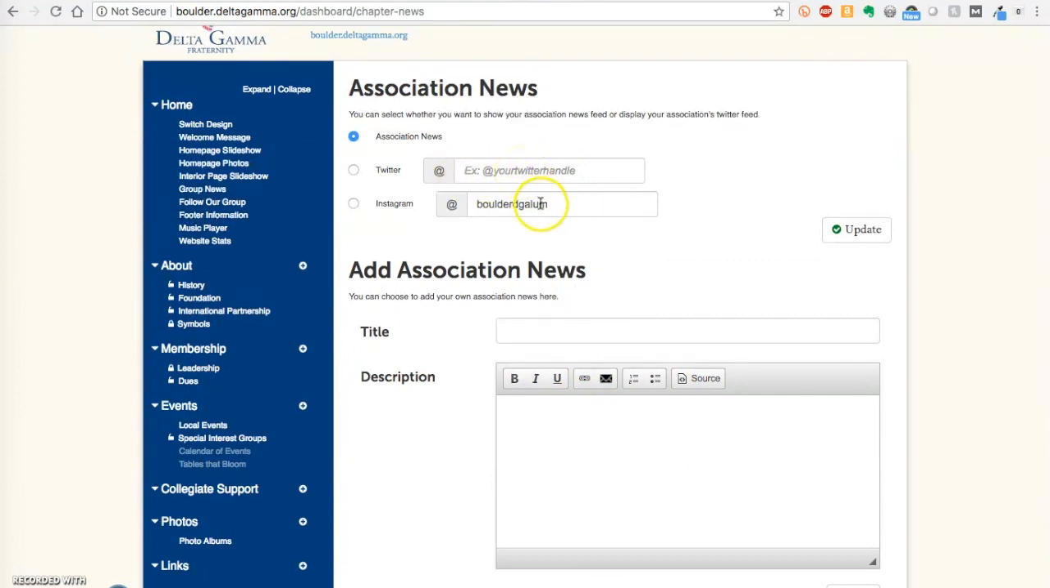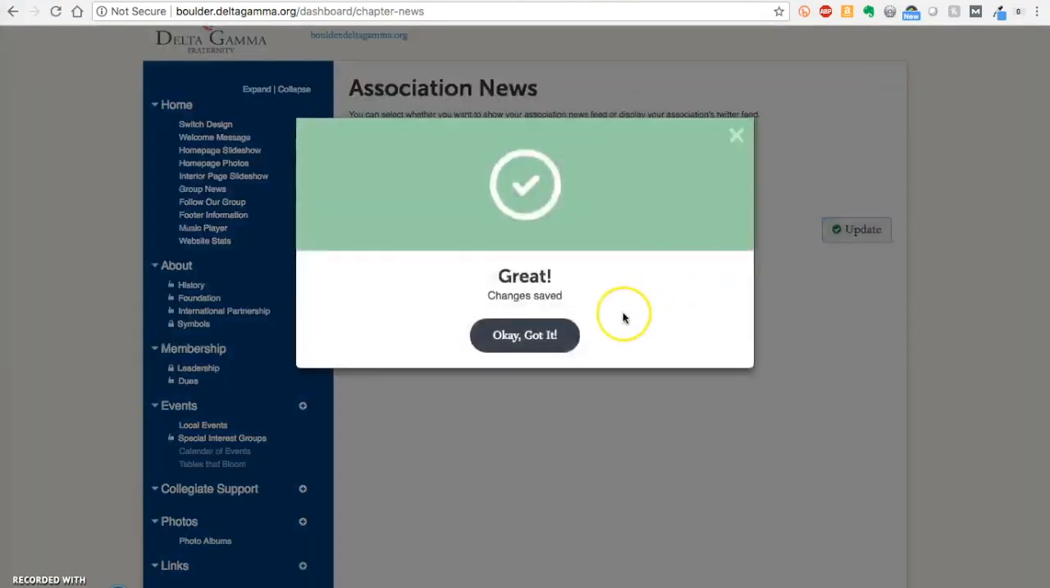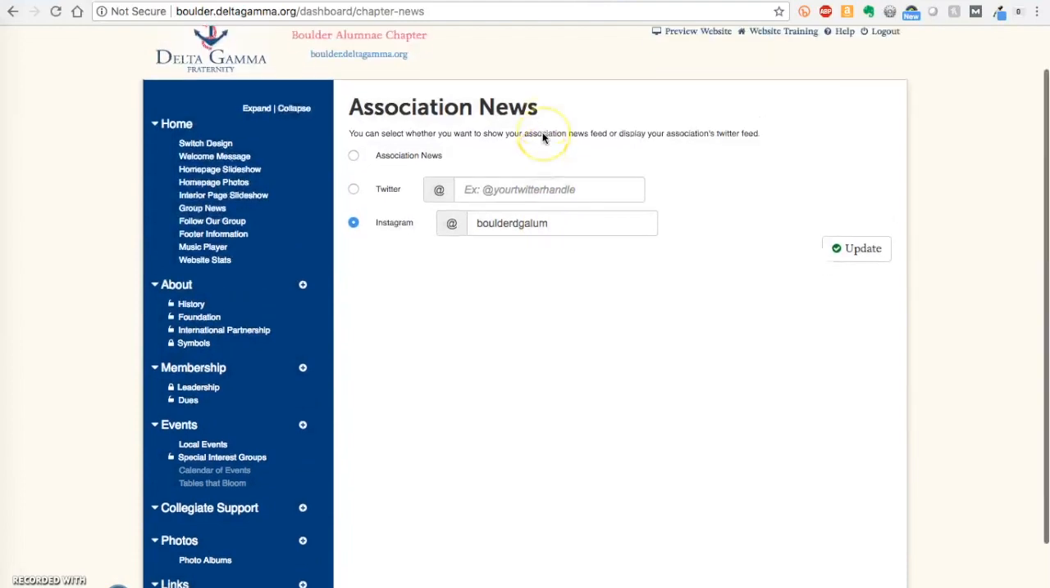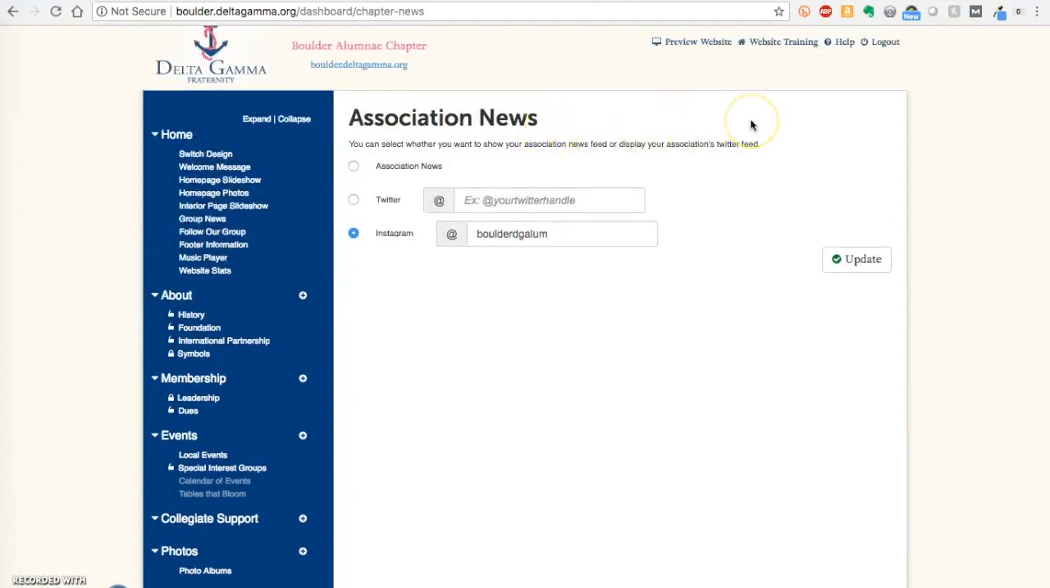Recently added was the option to add your Instagram feed. This is a new feature, and for my group it is not displaying correctly just yet, so you will need to be patient. If you decide to use the news feature for announcements, make sure that you update it often so that your website doesn't look old and outdated. You can use it to promote your next event, just make sure to change it after an event ends.